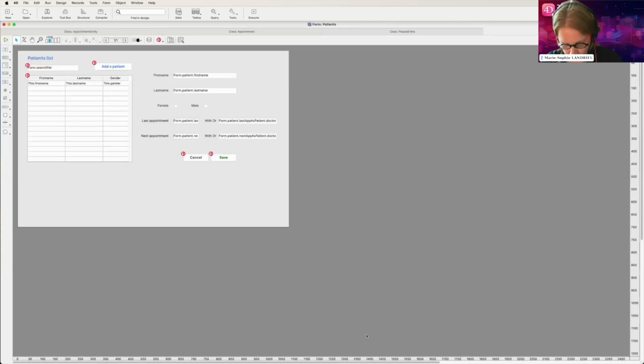Welcome to this demo about Qodly Studio. For this demo, we will use an existing 4D application. It is a healthcare system, and it's an application to handle appointments between patients and doctors.